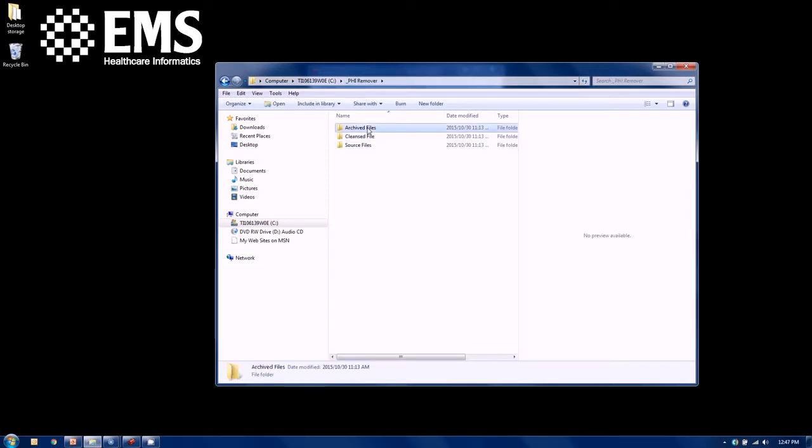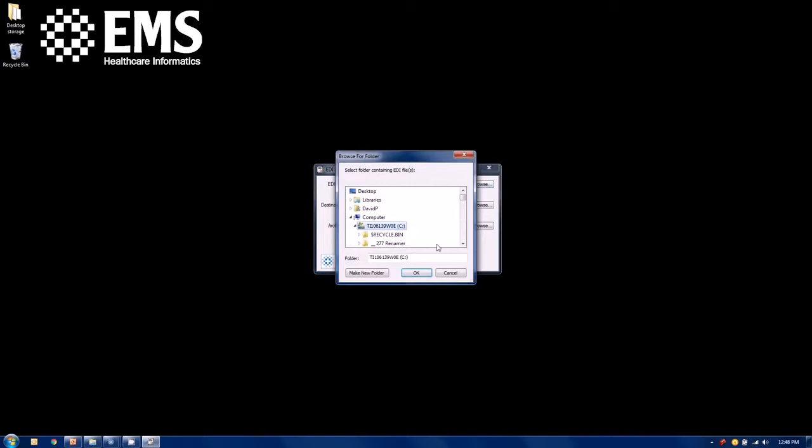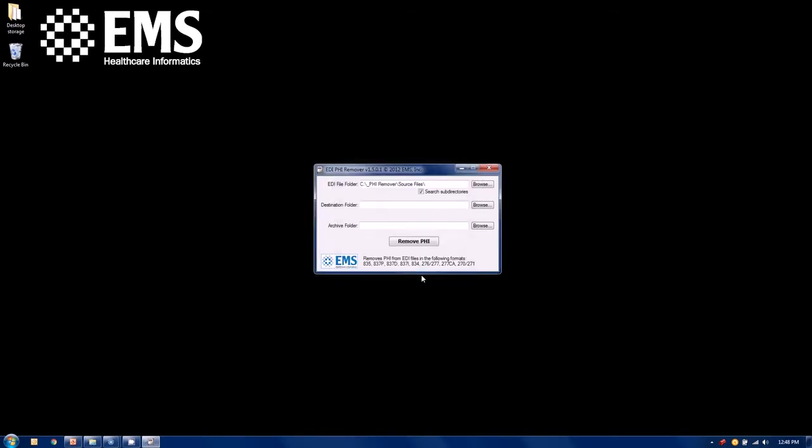I also have an archived folder, which is empty. And I have a cleansed file folder that I created. This is where the result is going to go after I remove the PHI. This batch-driven utility wants to know where we're going to start. What's our starting folder? And that's going to be PHI Remover source files. That's where we're just looking at the beginning files.